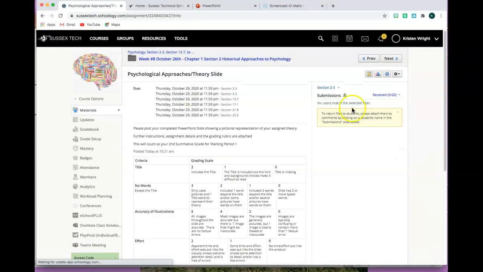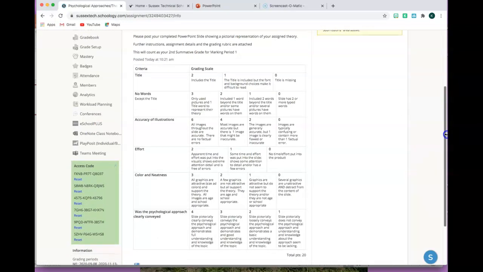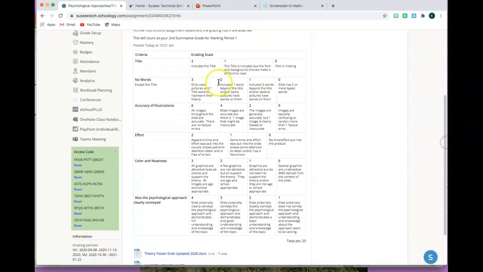So as you click here into the assignment itself, here is the grading criteria. Okay, so again, your title. If you have the title, you get 2 points. If you include a title, but the font and the background choices make it hard for me to read, or you make it super small, then you might only get 1 point. If you leave the title off, you get no points. As far as words, no words except the title. You get 3 points if you only used pictures and the 1 title words represent your theory.